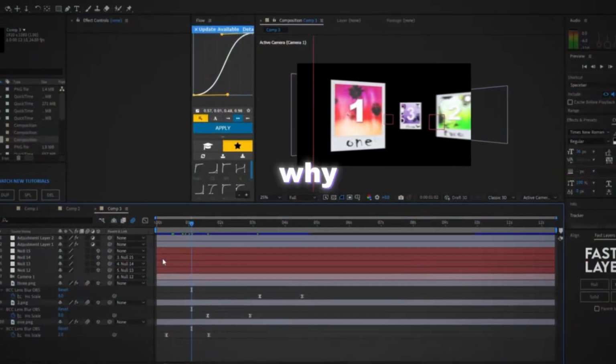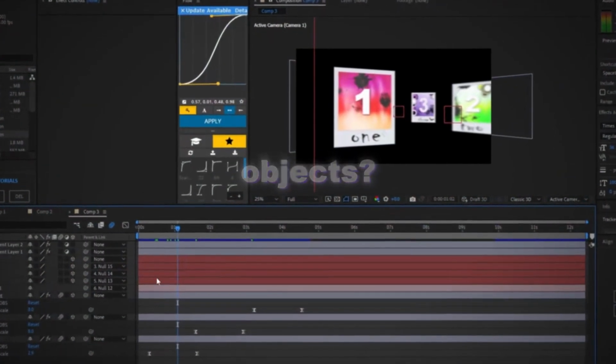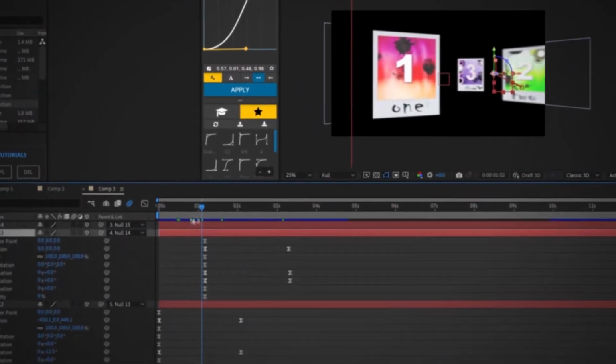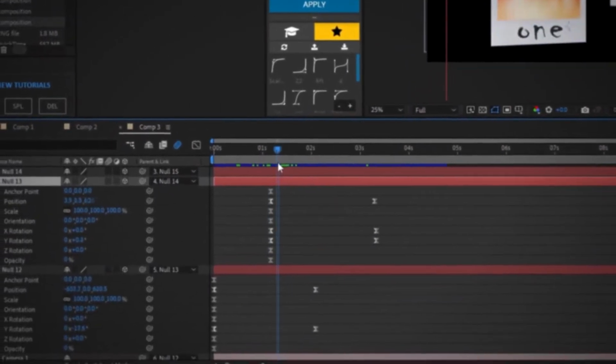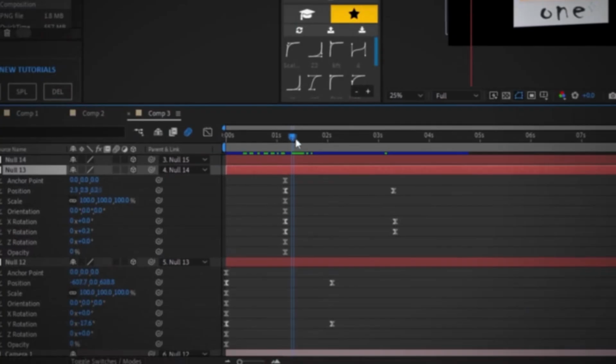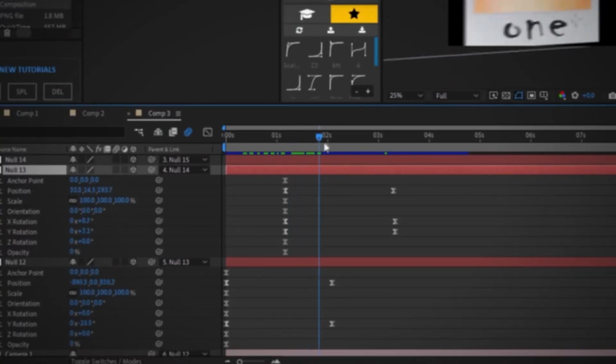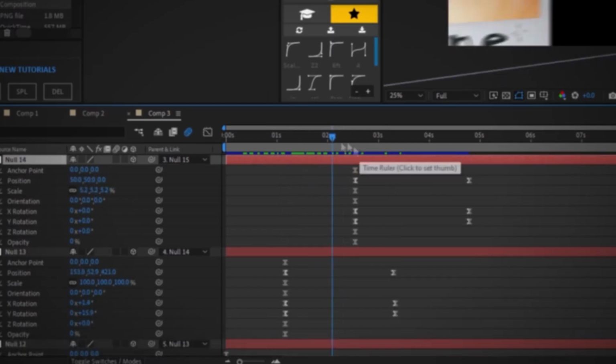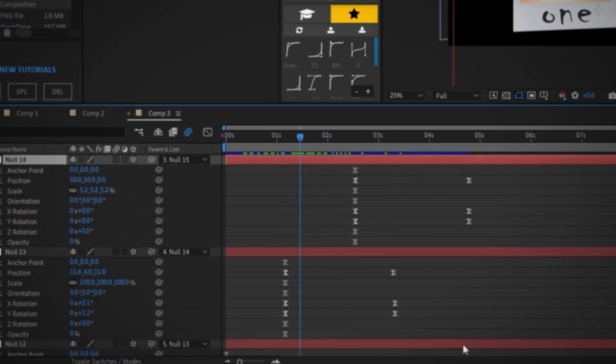You guys are probably wondering, why do we need so many null objects? Well, if we open up the nulls by pressing U on the keyboard, we can see that these keyframes overlap. And by having our keyframes overlap, it means that there's always continuous movement and there's never any stops whatsoever. So that's what creates that smoothness.